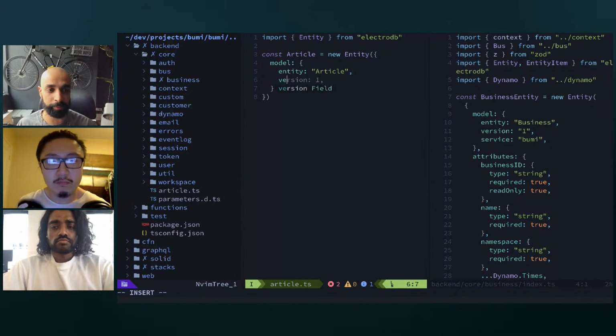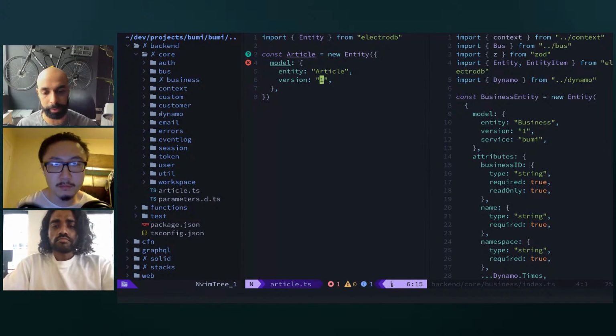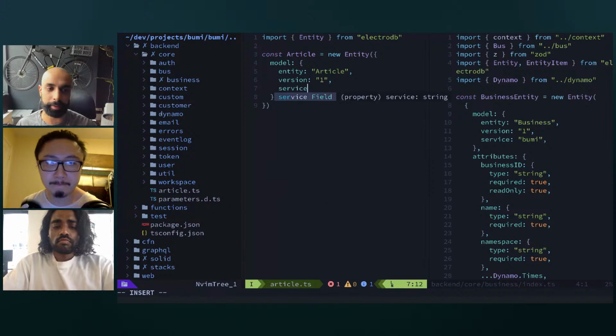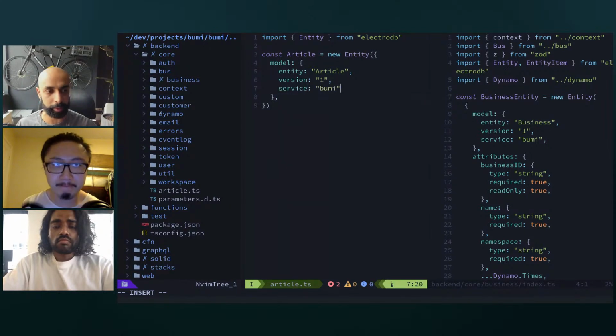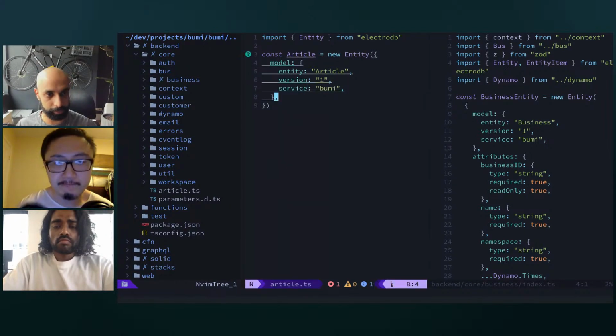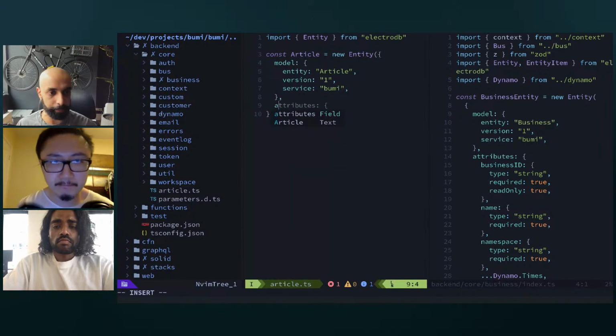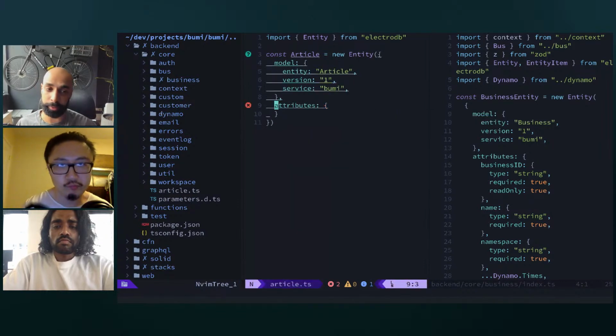You can even specify version, which is cool. So if you create a new version of this, it won't immediately overwrite the existing stuff. You can copy it over. And it has an optional service field in case you're a multi-service application. Then you can specify the attributes that this has.